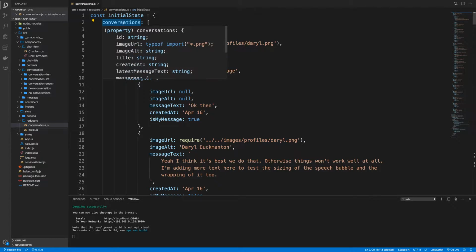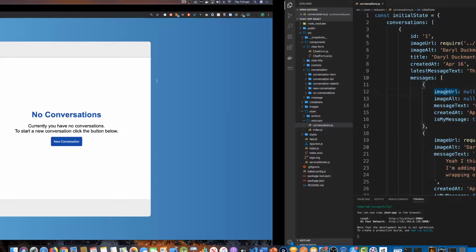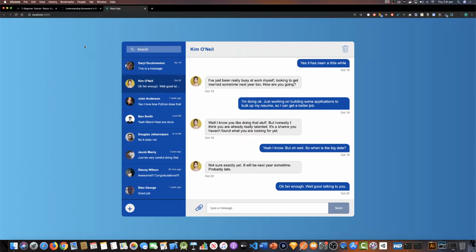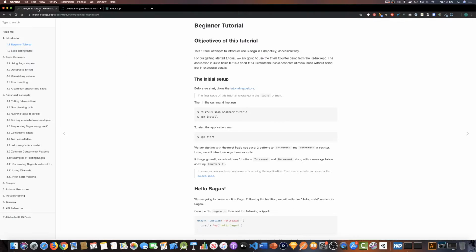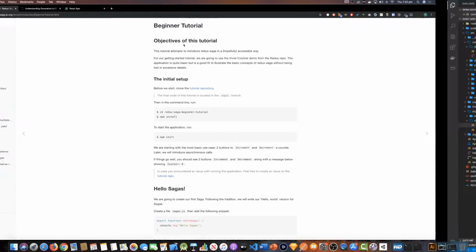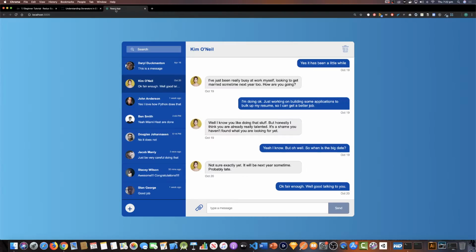Rather than having it initialized immediately in the store as it is right now, okay? Now, what I'm going to use to help me build some effects is something called Redux-Saga. Apparently there's a number of effects libraries out there that you can use with Redux, but the one I seem to hear about a lot is Redux-Saga. So that's what I'm going to use to generate some effects to load in these conversations and their associated messages.